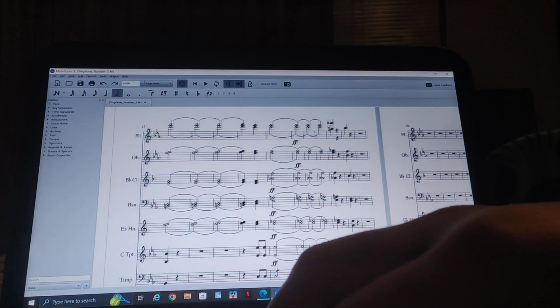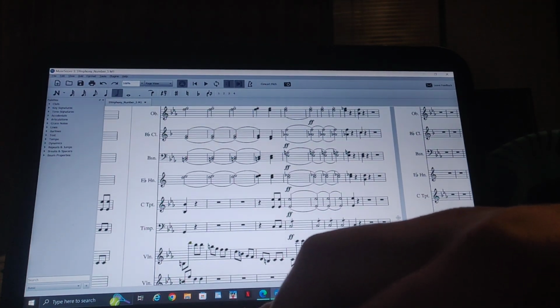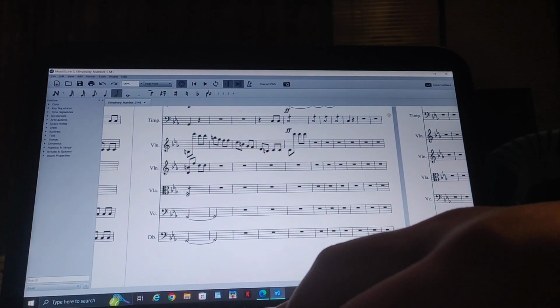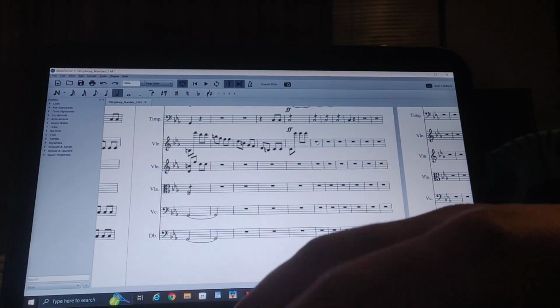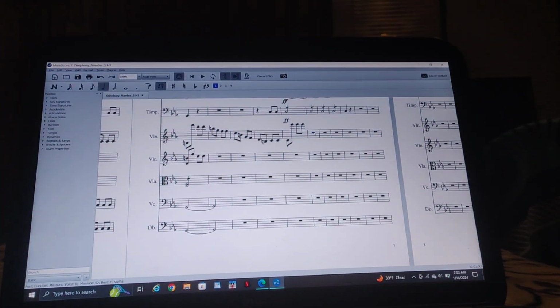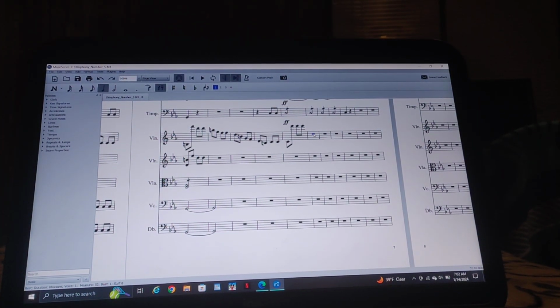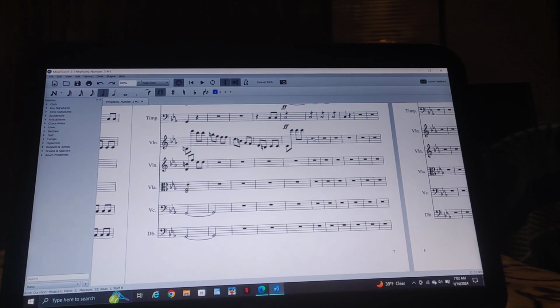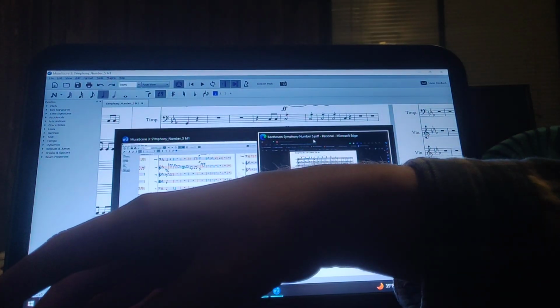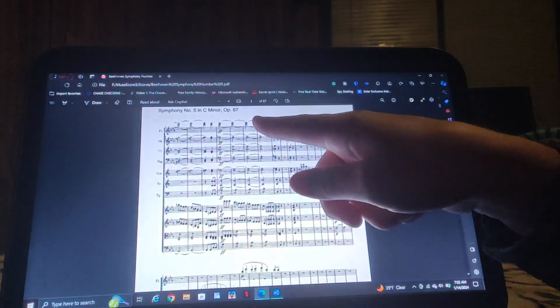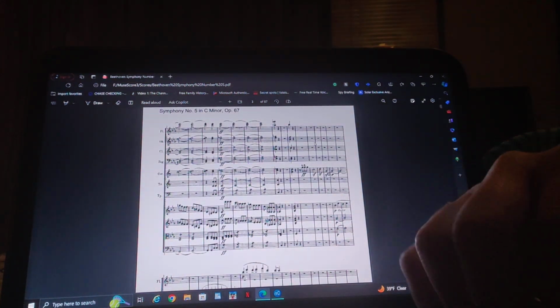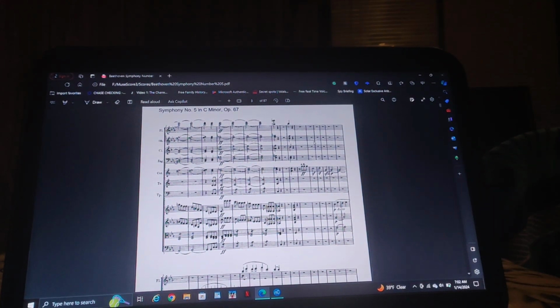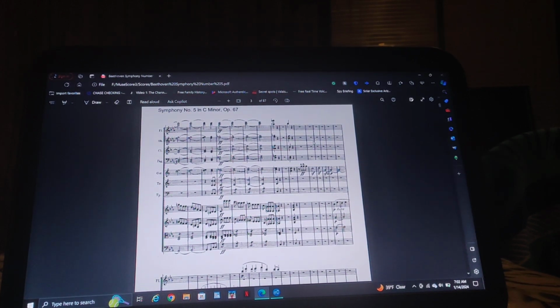Yes, the end of the phrase. But I still have the strings to go on writing down the music on the program. I usually, this is Beethoven's Symphony number 5 in C minor. So the key is C minor, E flat key signature with three flats.